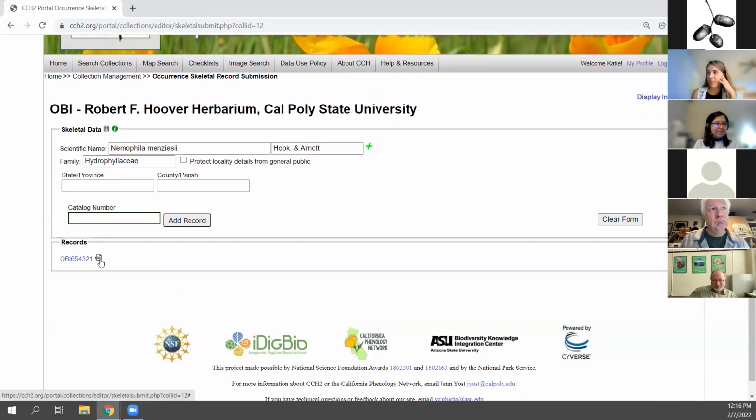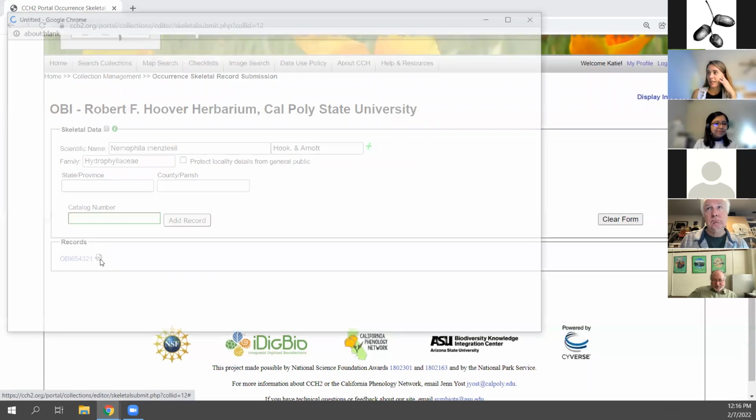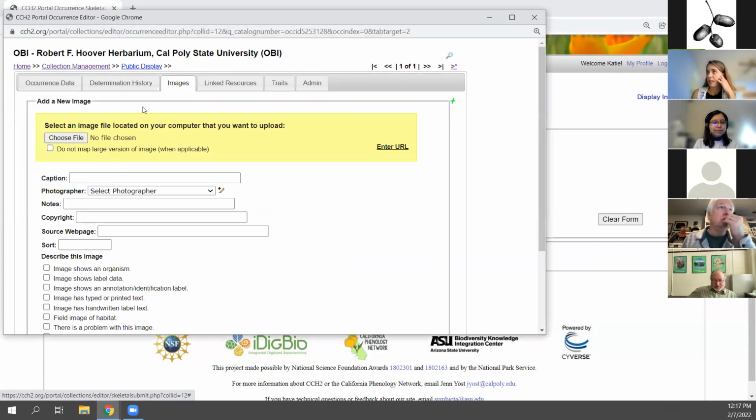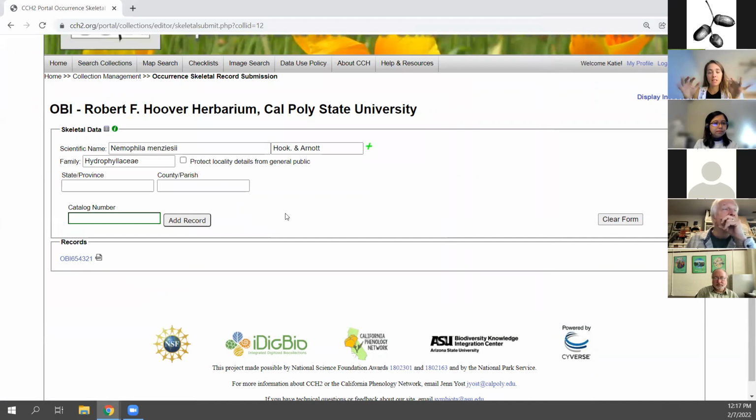Then there's a little icon right here. If you click that, you can upload images right into the occurrence editor. So this is just like the first option that I showed you, but it's a quick link that you can get to from the skeletal data entry tool. This could be an option if you are taking images and entering skeletal data at the same time. You could immediately upload that image straight into the portal with that specimen that you just created.